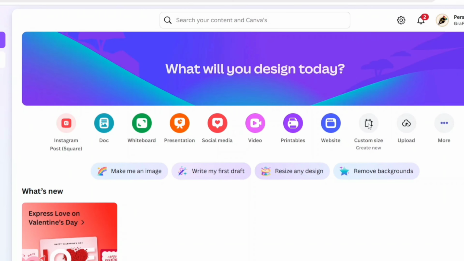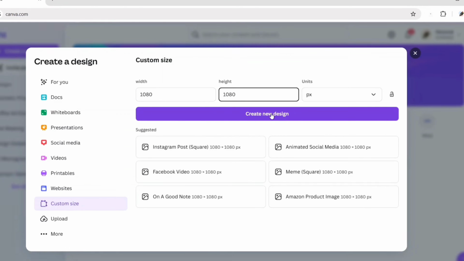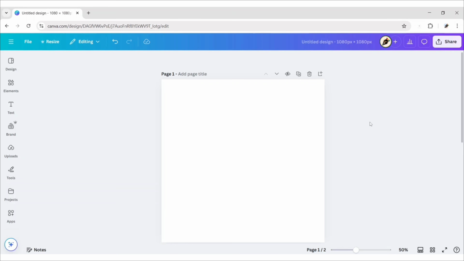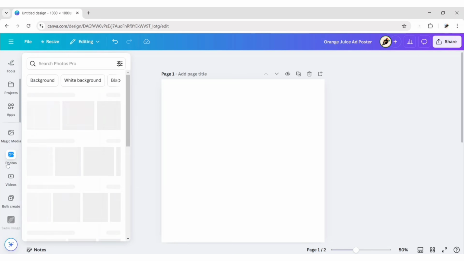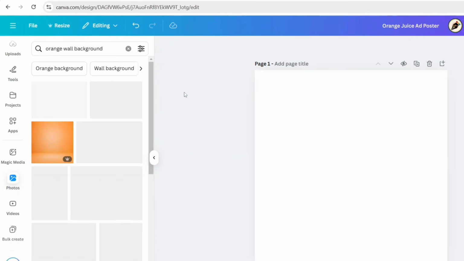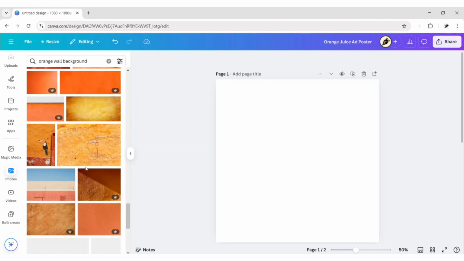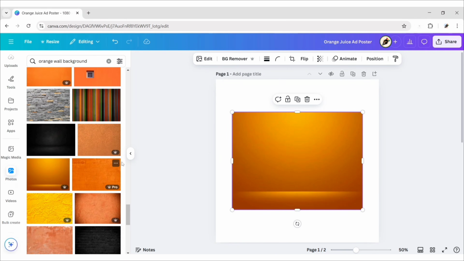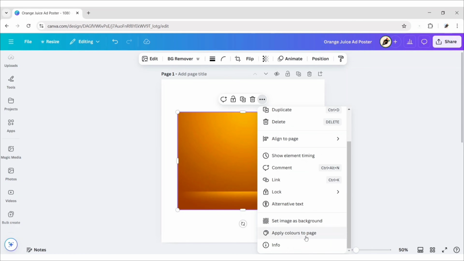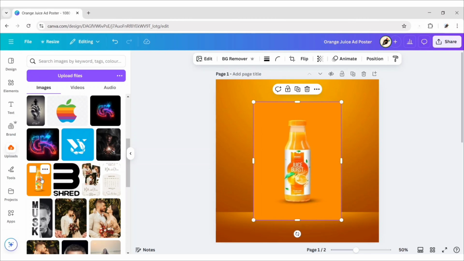Click on Custom Size. Take 1080 by 1080 pixel size. Click on Create New Design. Next, go to Photos. Search for an orange wall background. Add this image. Click on More, then set the image as background. Now, go to Upload and add your product image.